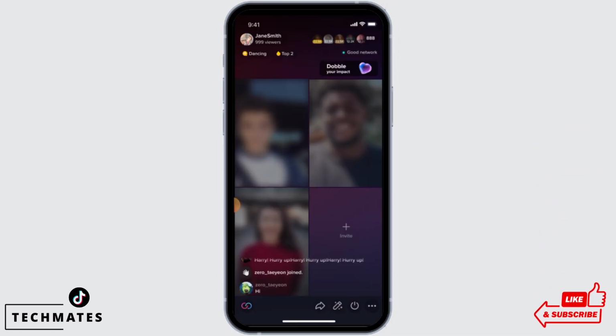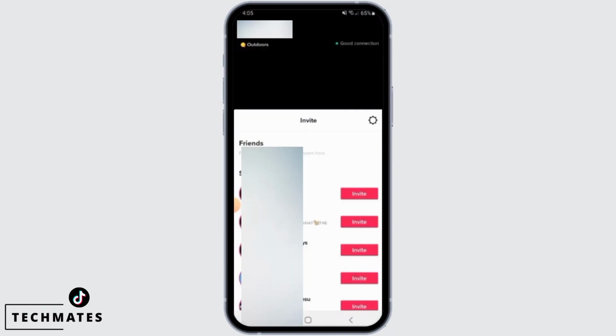Then you want to tap on the host icon, which is at the bottom left corner of your screen. After that, you're going to find a list of hosts that you can invite. So, you simply want to tap on the invite button to invite any one of them.